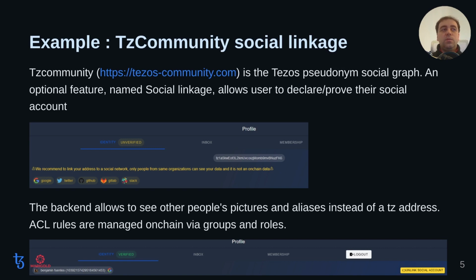And if you want to link it to a social account, you follow the process. And then your address will be resolved with your alias and your photo and also your social account logo that you have here. I'm logged in with my name at Google. So it uses Signing with Tezos under the hood.